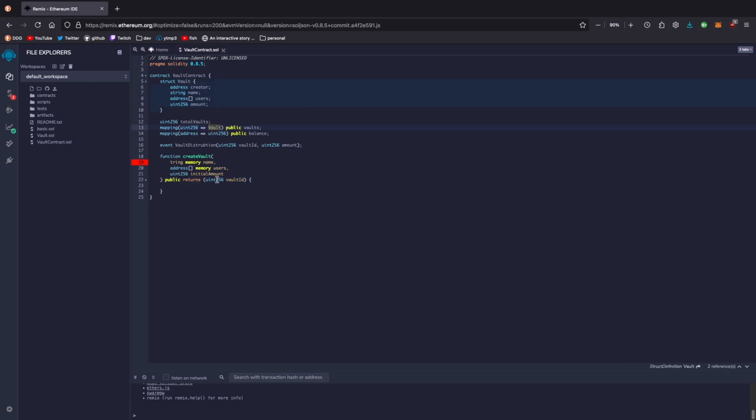So if we get returned a vault ID of 1, we can type 1 into this. This will create a function because it's public. It already creates a view function. So if we type 1 into that function, we'll be able to see what's inside of that vault. And I'll show you at the end.